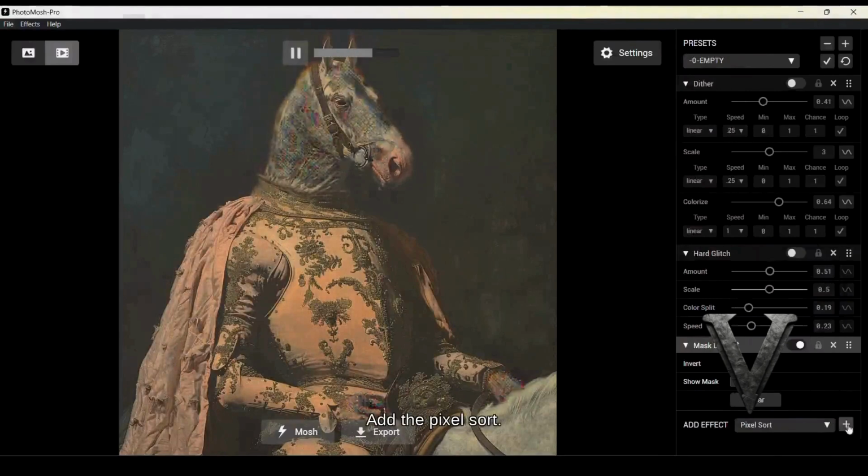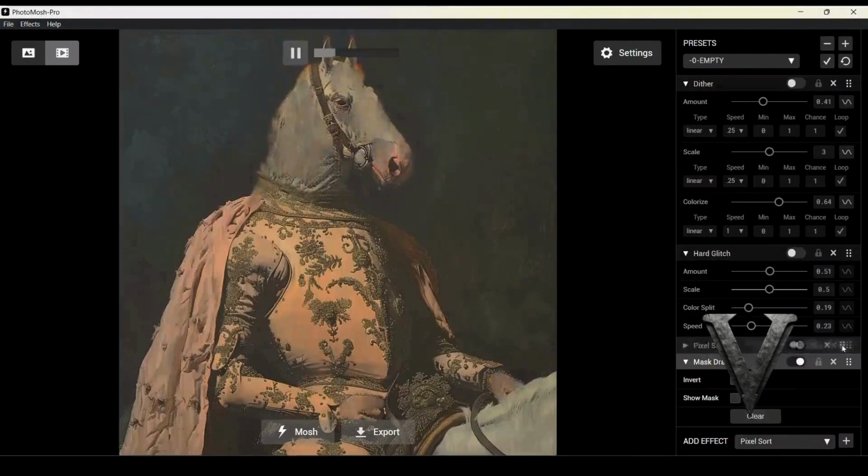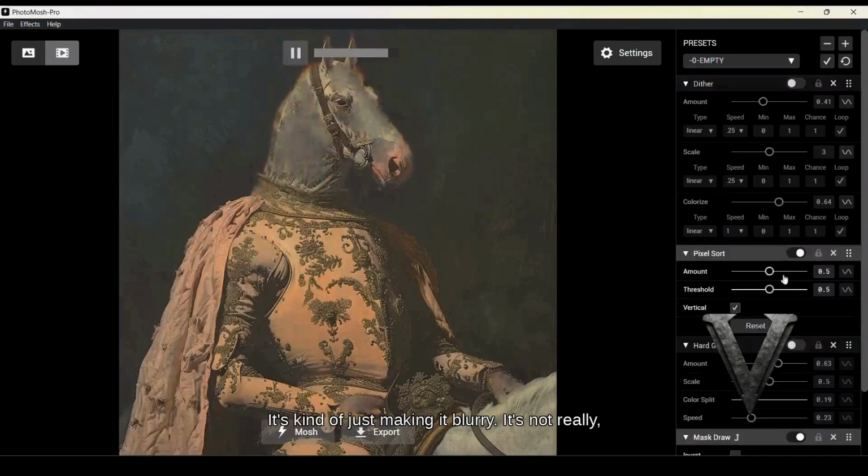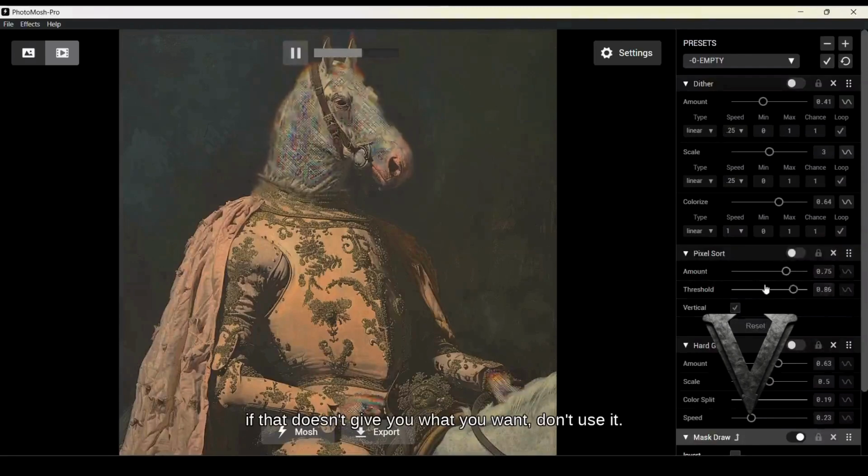Let's add the pixel sort, and it's kind of just making it blurry. It's not really what I'm wanting. I don't know if any of these parameters are gonna give me what I want. So if the effect doesn't give you what you want, don't use it.